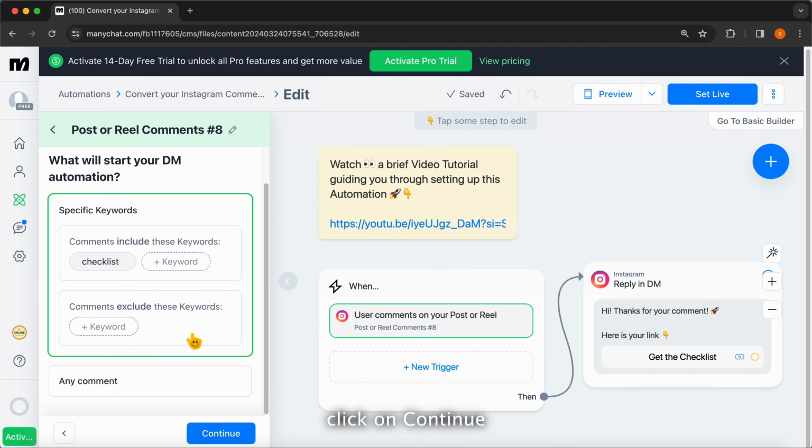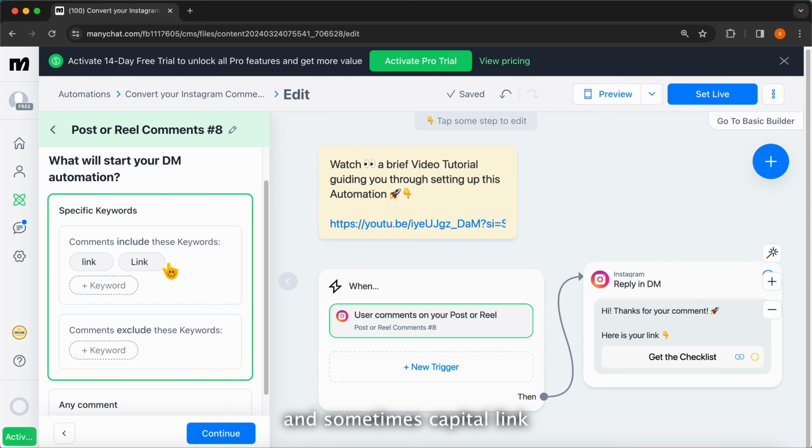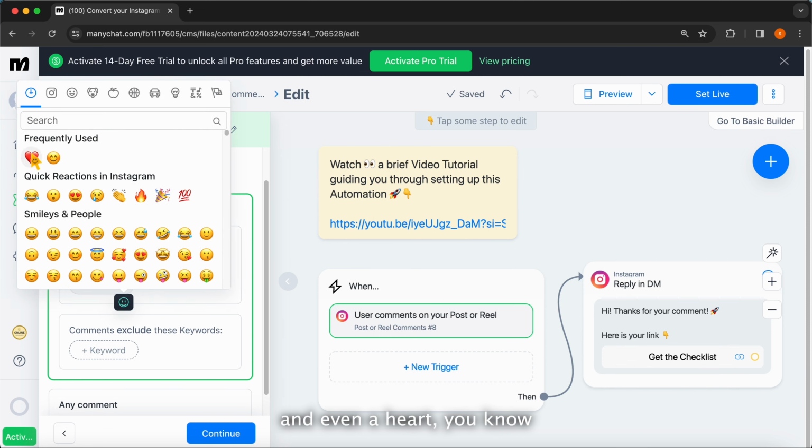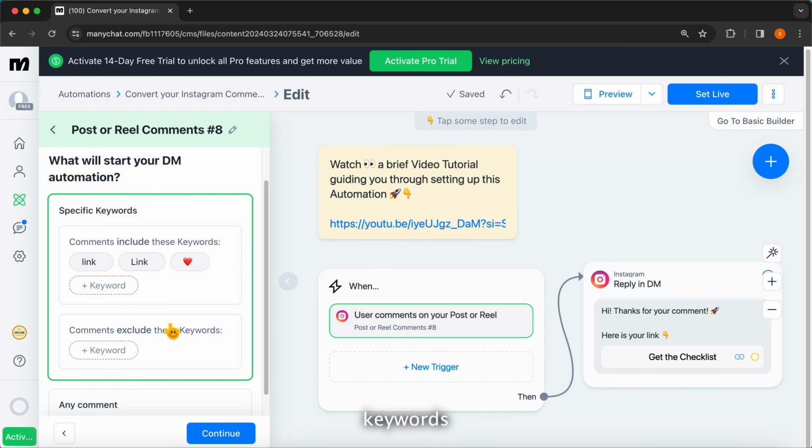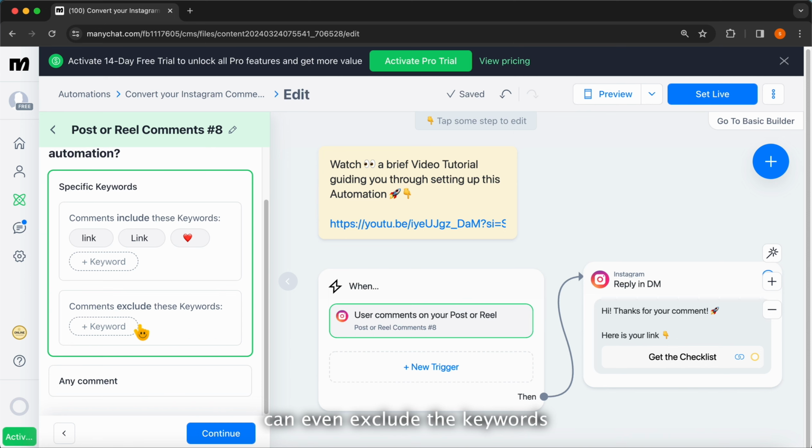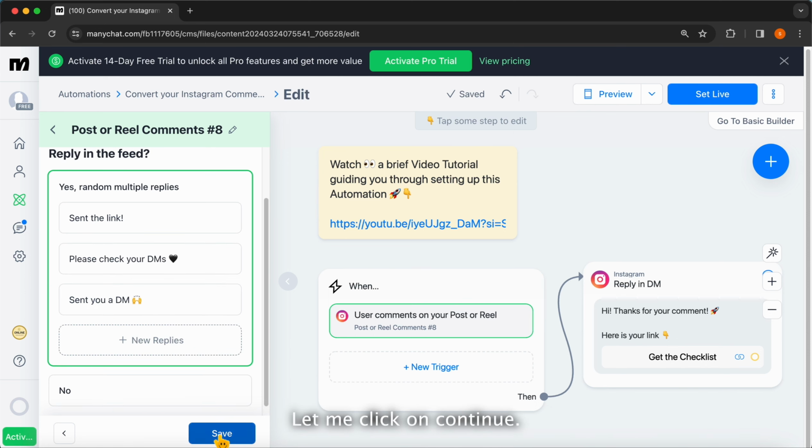Click on continue. Now you might have seen under the caption where people might have written comment heart, comment link for the link, or many such keywords. So you will have to include those keywords. Keywords which I use are link and sometimes capital LINK and even a heart. So yeah, these are my keywords. You can even exclude keywords over here. Let me click on continue.